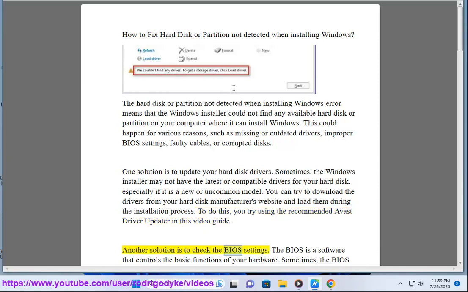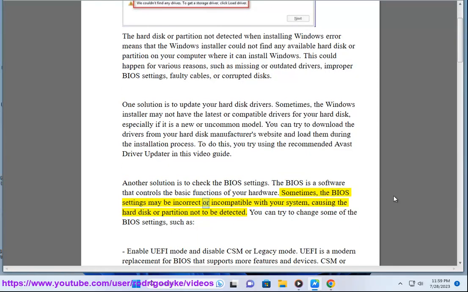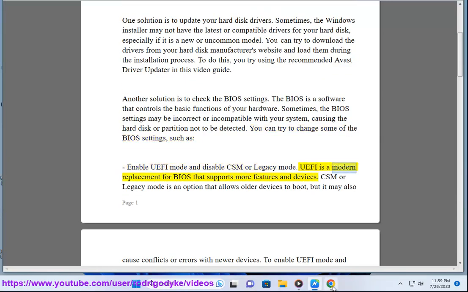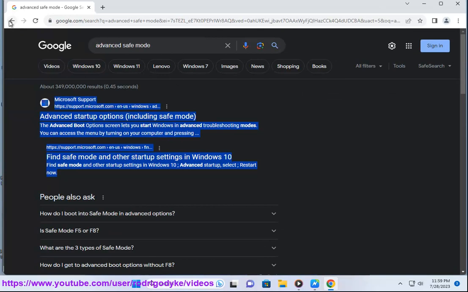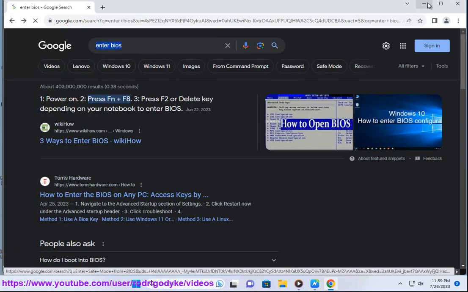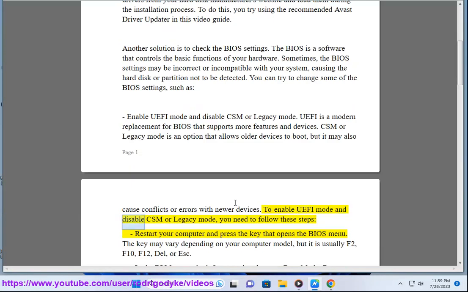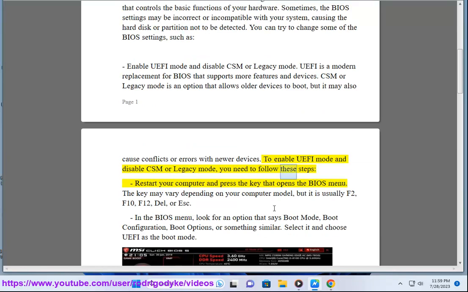Another solution is to check the BIOS settings. The BIOS is a software that controls the basic functions of your hardware. Sometimes, the BIOS settings may be incorrect or incompatible with your system, causing the hard disk or partition not to be detected. You can try to change some of the BIOS settings, such as enable UEFI mode and disable CSM or legacy mode. UEFI is a modern replacement for BIOS that supports more features and devices. CSM or legacy mode is an option that allows older devices to boot, but it may also cause conflicts or errors with newer devices. To enable UEFI mode and disable CSM or legacy mode, you need to follow these steps.